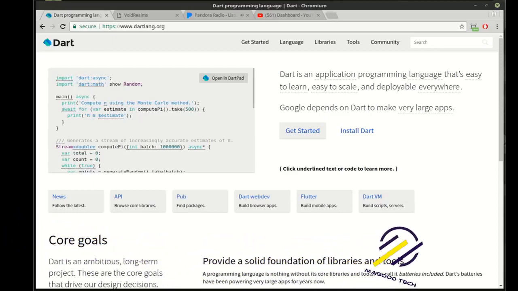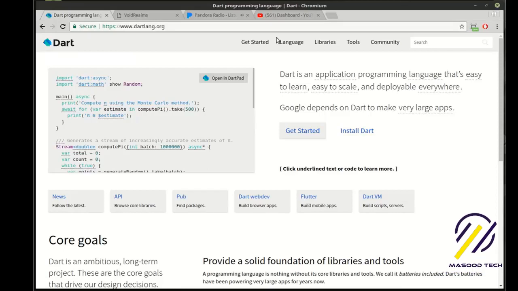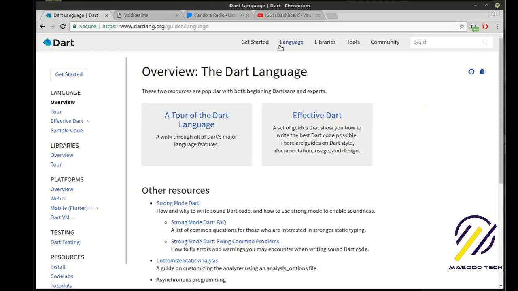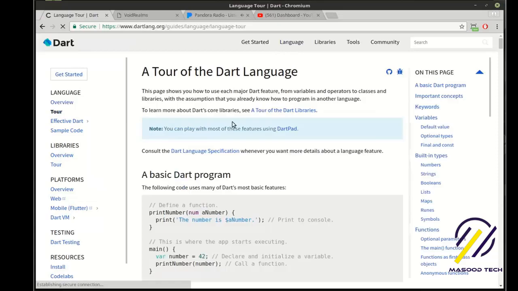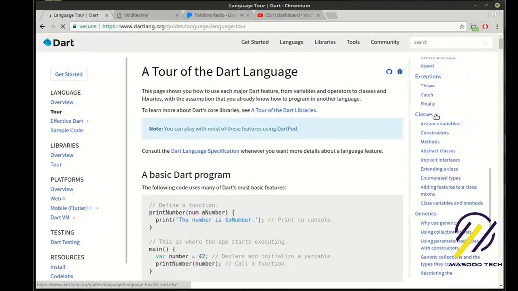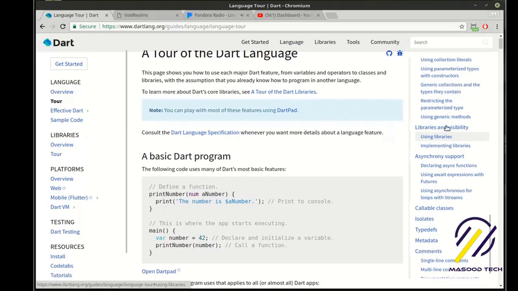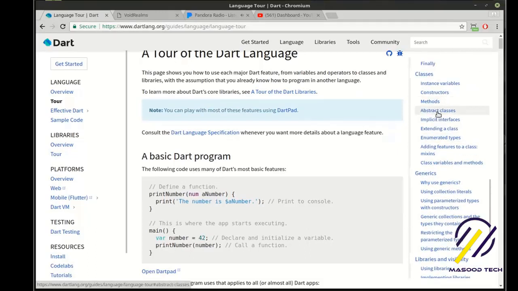We're going to continue on our learning curve of Dart. We're actually getting towards the end of this here. If we go ahead and jump into language and then do a tour of Dart, you can see that we've covered pretty much all of this. Today we're going to backtrack a little bit and go back into classes.